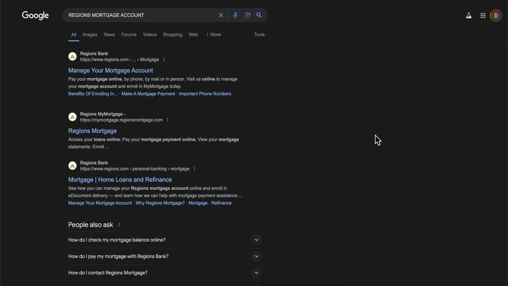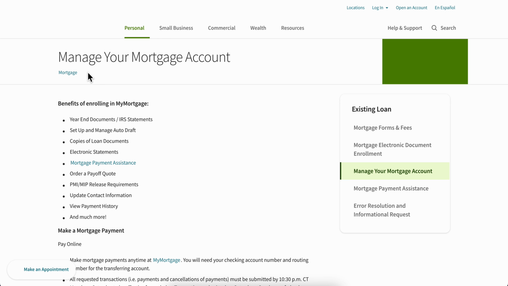How to log in into your Regions mortgage account. So the first step is to simply search for Regions mortgage account and then click on the first link, which is this one here at the top of the search.